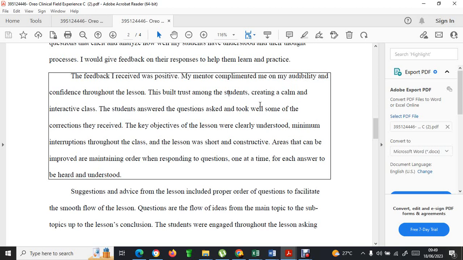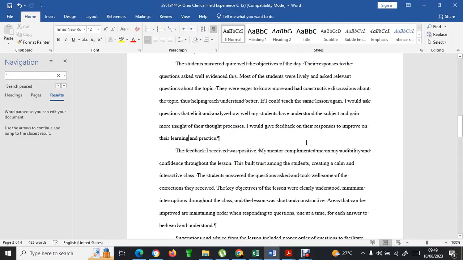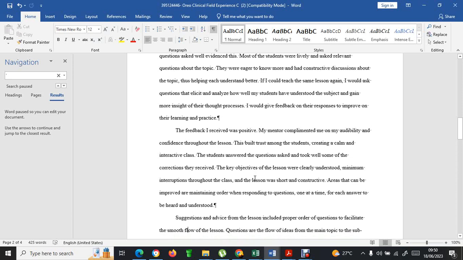So what built this trust? That is the question you should ask yourself. You can just say, instead of saying "this," because this doesn't really tell us what built the trust, you can simply replace this unclear antecedent with a phrase. You see, my mentor complimented me on my ability, so you can say my audibility and confidence throughout the lesson built trust. So I will assume this is what you wanted.